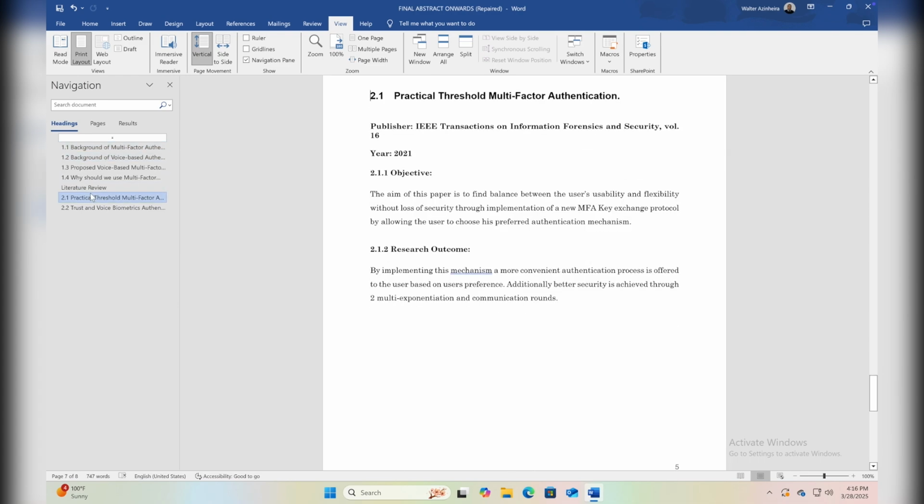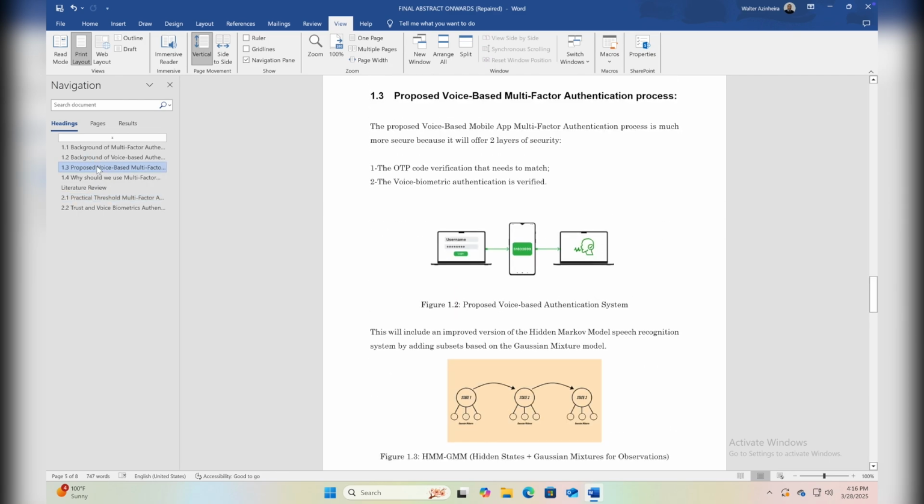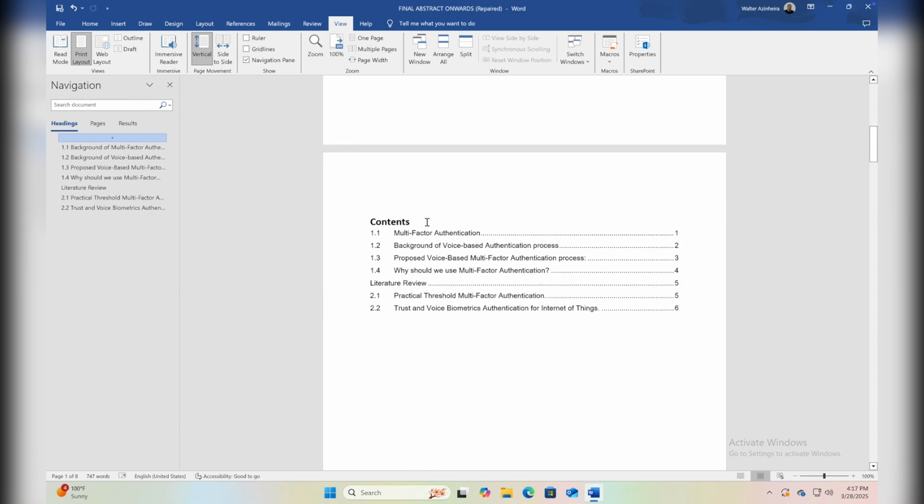For example, you want to go straight to the proposed voice-based multi-factor authentication. Simply tap here and it's simply going to take you to that specific page. This is so useful, for example, in situations where you've got a very complex and a very long Word document. You can use the navigation pane to help you move from one page to the other real quick. Okay, so this is something that you can also use in order to make things easier for you.